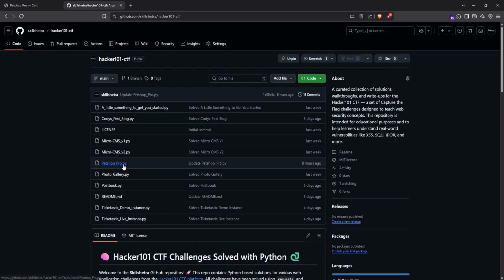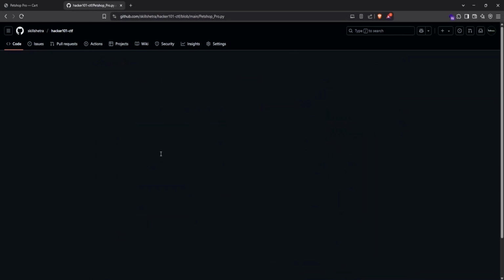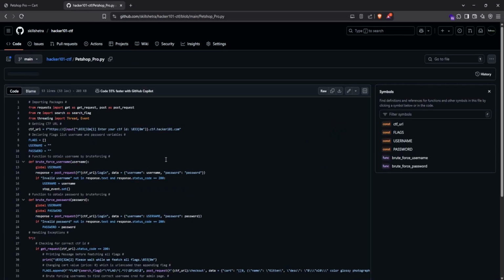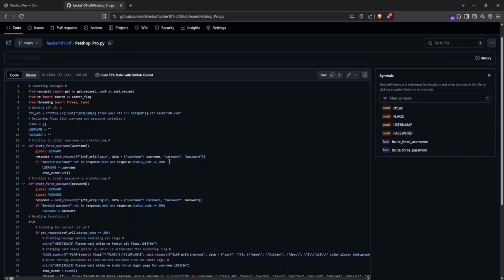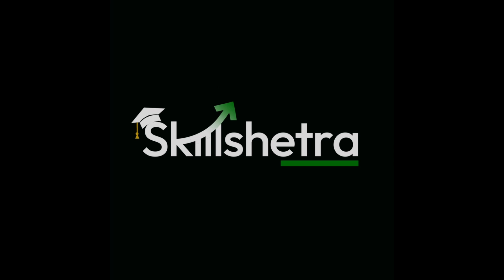To make your life easier, I've linked a Python script in the description that automates this entire challenge from start to finish. Feel free to use it as a reference or tweak it for your own practice. And that wraps up the Petshop Pro challenge. We used browser inspection, brute force fuzzing, and XSS to uncover all three flags. This challenge reinforces some essential lessons. Always inspect client-side controls, brute forcing can be your friend, and every input field is a potential vulnerability.